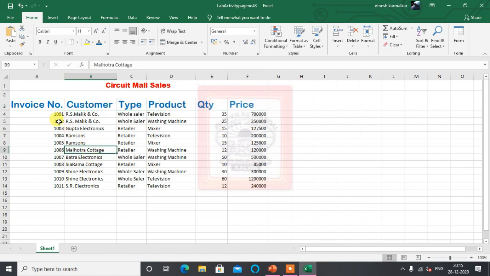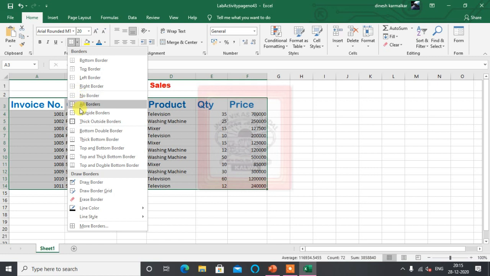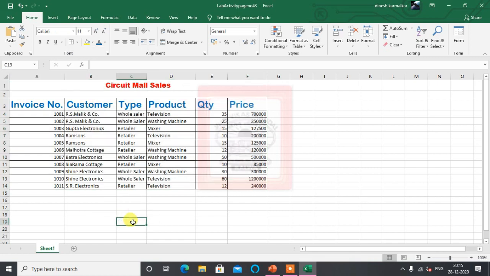So you can see here the data has been typed. Only the remaining part is that they had given the borders also. So let's select all these things and give the border here. Okay, the borders have been given here. We'll save this.